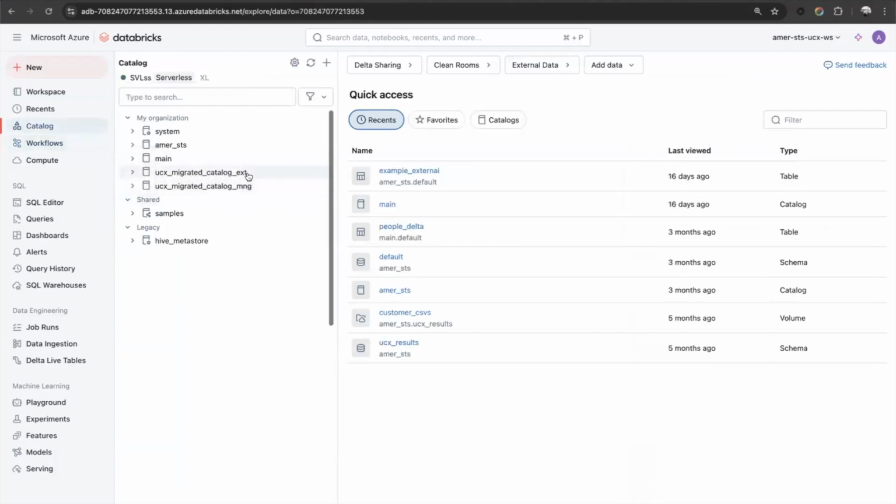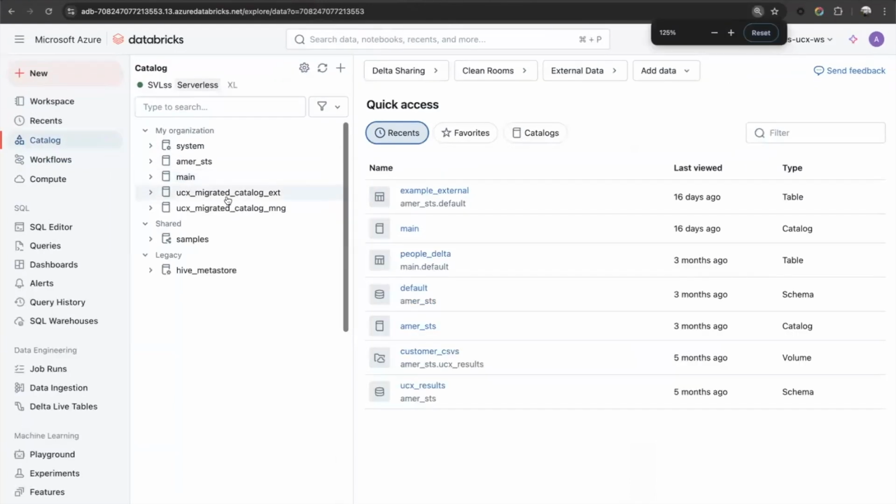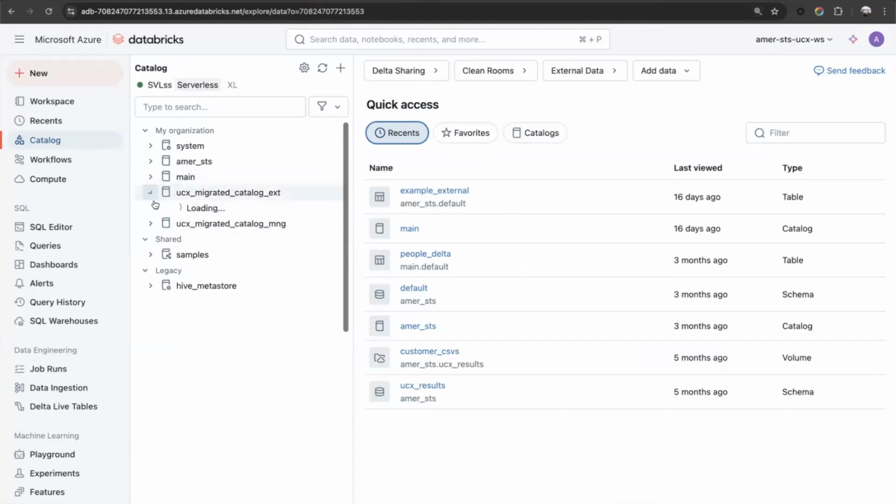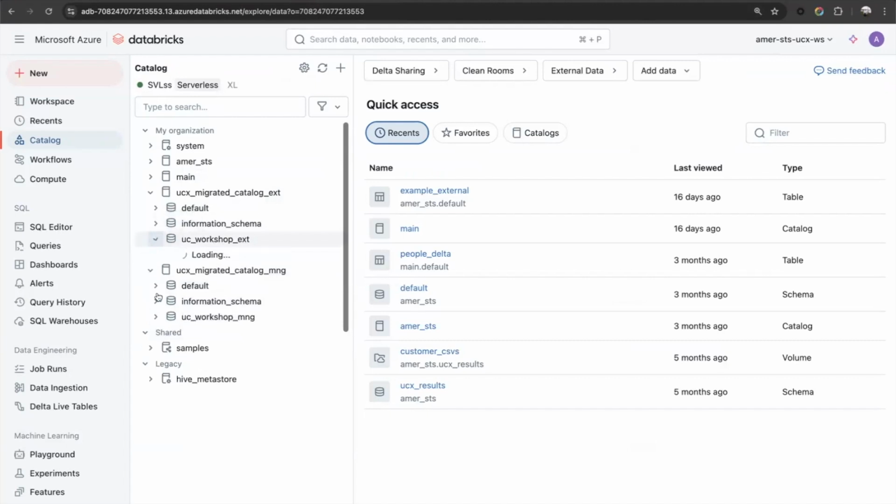We can see that now we have two extra catalogs called UCX Migrated Catalog External and Managed. And inside those catalogs, we will have their respective schemas where the tables will land for the migration. Awesome. Everything seems to be in place. Now we only have one last step, which is to execute the migrate tables command.